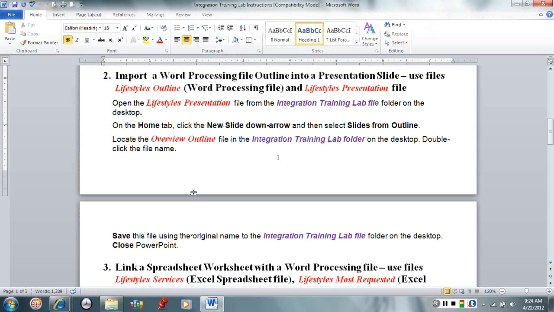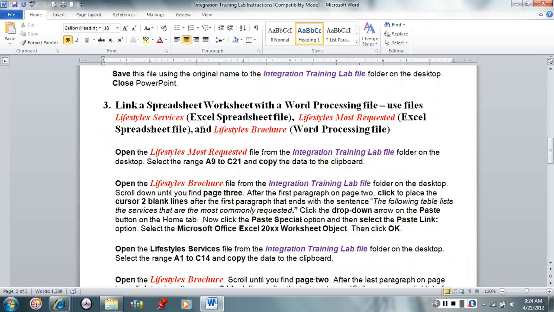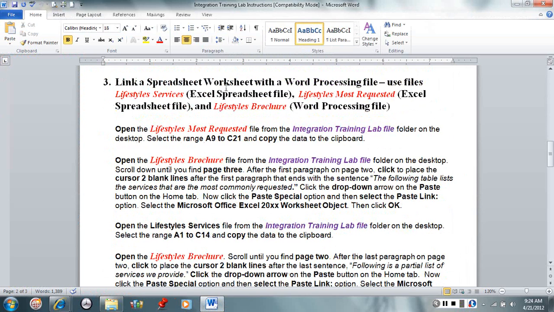I want to bring up my instructions. So we're on number 3. We're going to link a spreadsheet file with a word processing file. If I have data in a spreadsheet, an Excel file, and I ever make any changes in the Excel file, and I have that worksheet in a word processing file, then, and what we're doing here is a brochure. We have services and prices of the services.